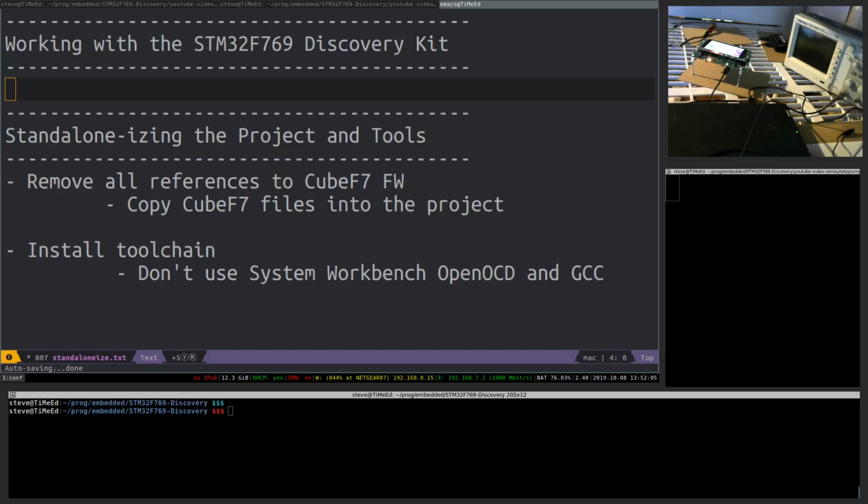This video is a follow-up to the previous video where I ported the System Workbench demo project to CMake. The porting was successful, but the resulting project was unusable because it contained many absolute paths to the Cube F7 firmware. For example, the header files and static libraries were specified using absolute paths. Also, the GCC Toolchain, OpenOCD binary, and OpenOCD config files that were used came from the System Workbench installation.